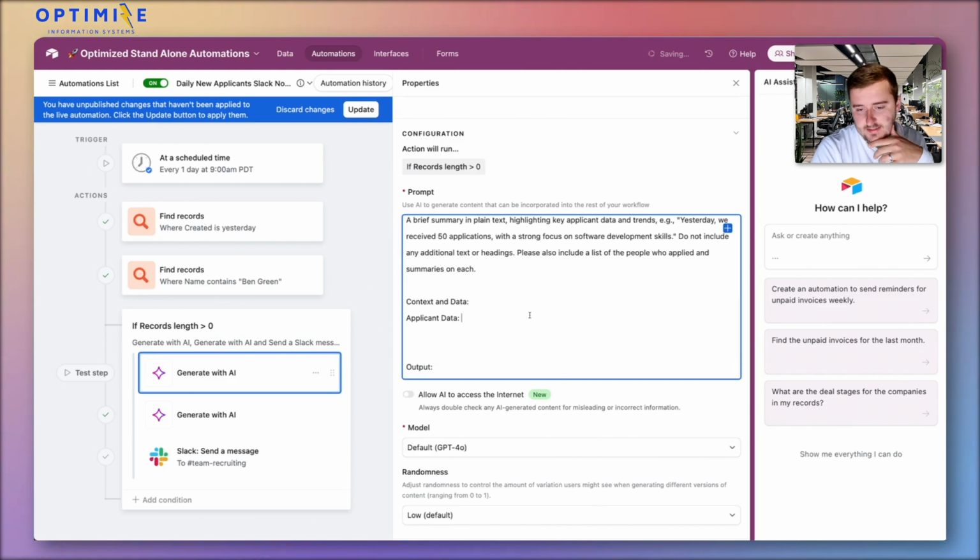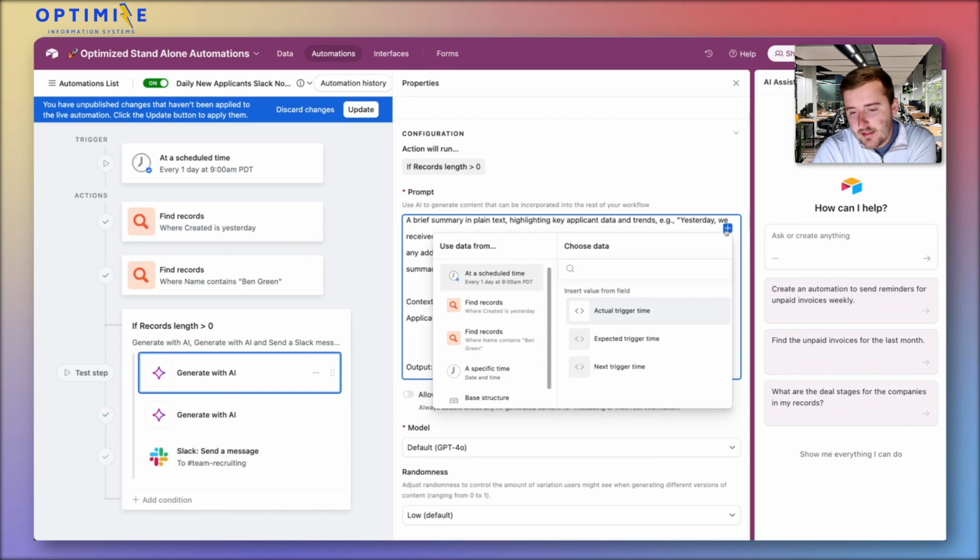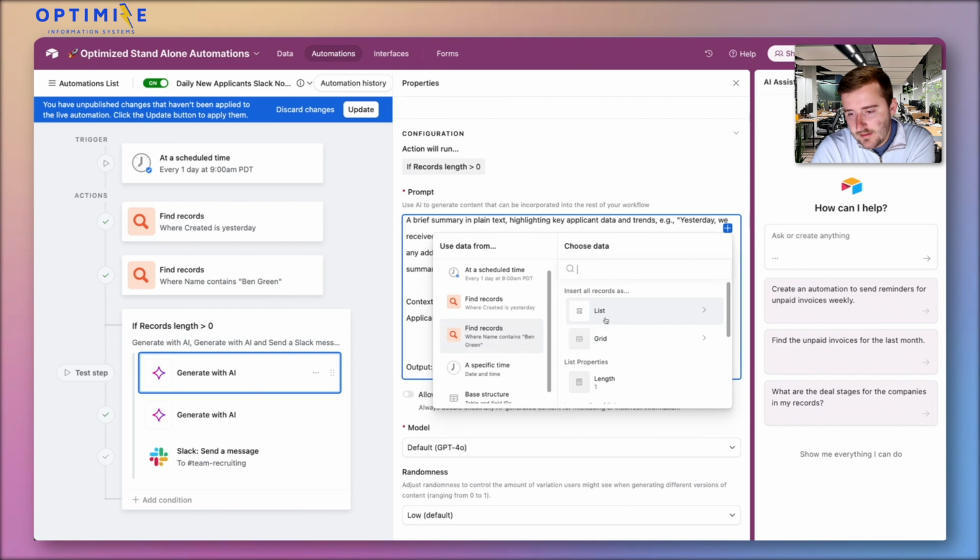Okay, so context and data, applicant data. This is a fantastic feature in Airtable. You're using these find record automations, which we went through in the video before, showing how I created this entire automation using the AI assistant. Here I'm using the Ben Green record. You can insert all of the records as a list or a grid. In the one created yesterday, we had 35 people apply. Out of respect for them, I don't want to share their personal information, so I can include a list or grid of just my own record.